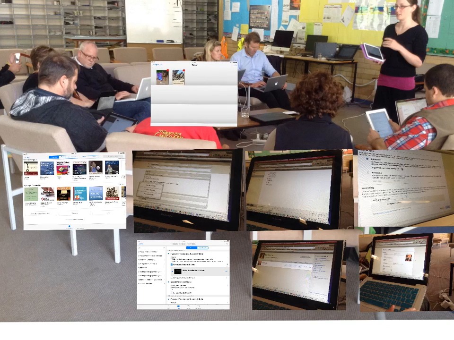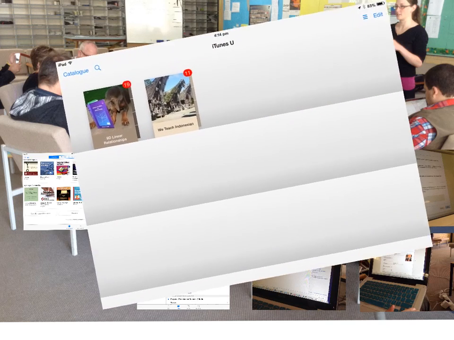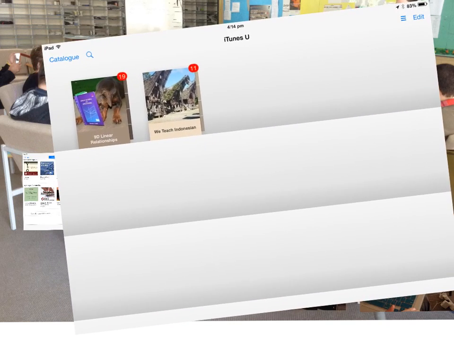Once being accepted into her course, our iTunes library looked like this. And once again, you can see that we've toggled between library and catalogue, and we can now access the course that Cass provided to us, which was the 9D Linear Relationships course.